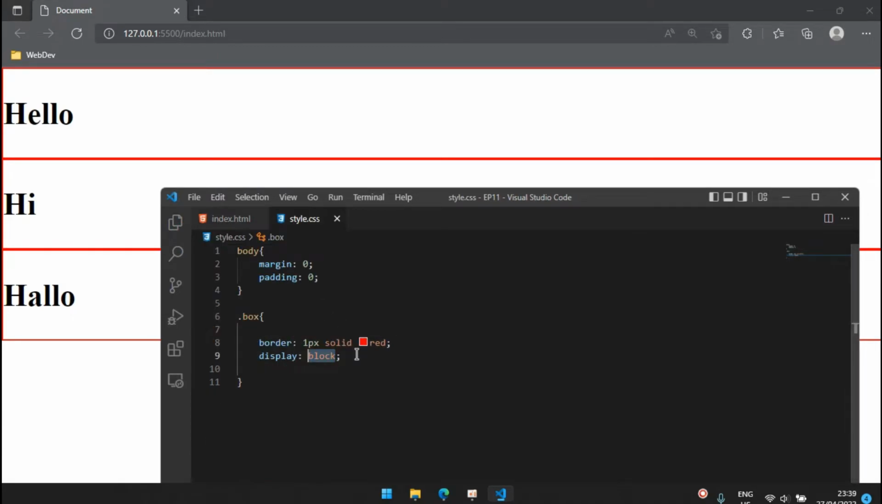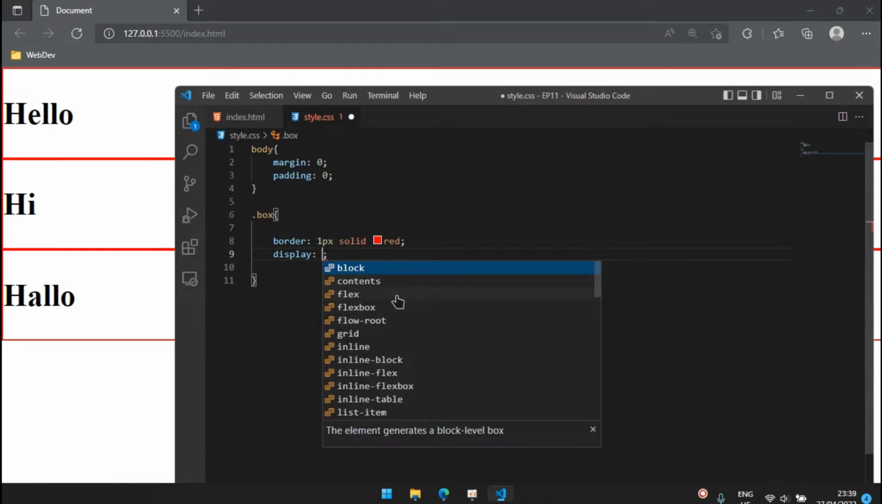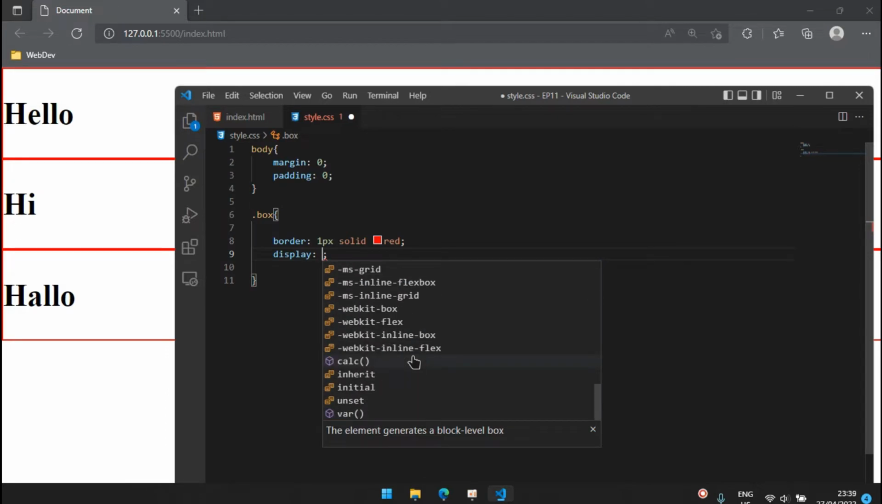Now when you go to display and use the autocomplete, you don't have much to work with. Now what I'm going to do, all of these, you're never going to use. Just take this from me, you're never going to use them.